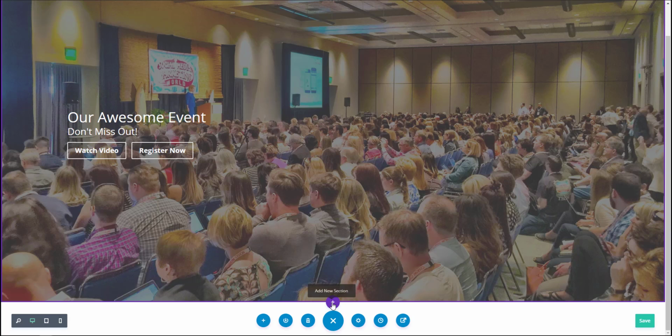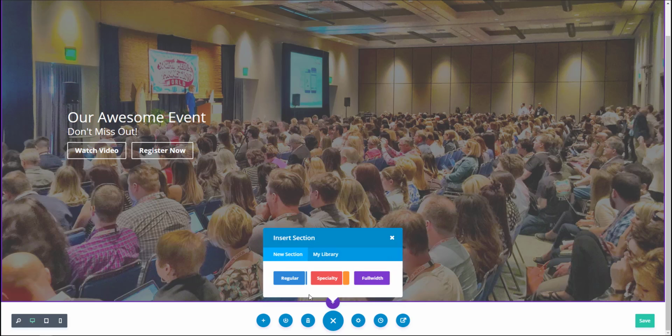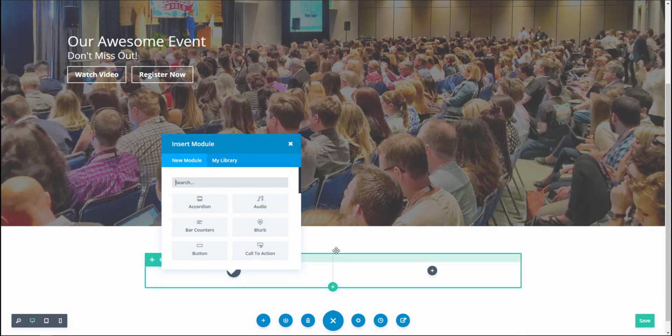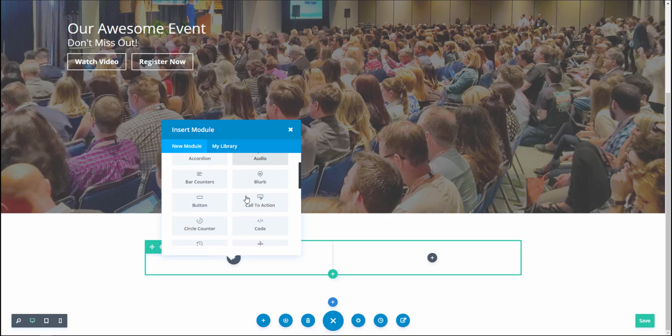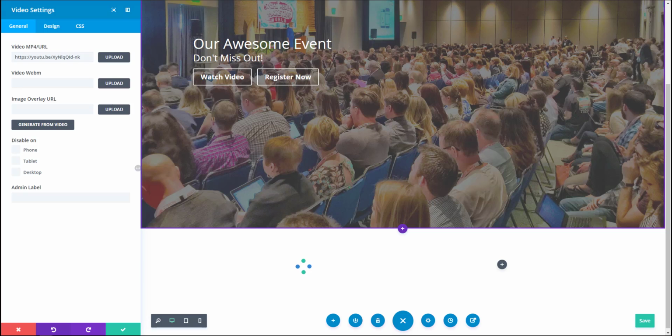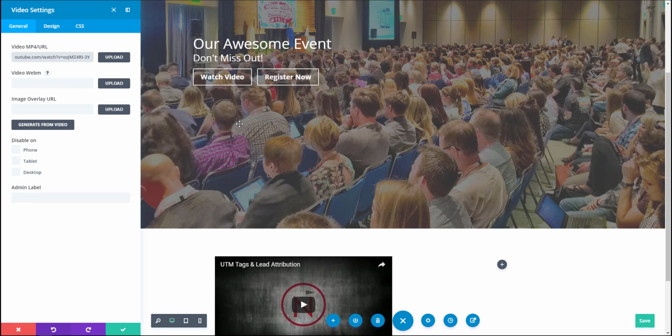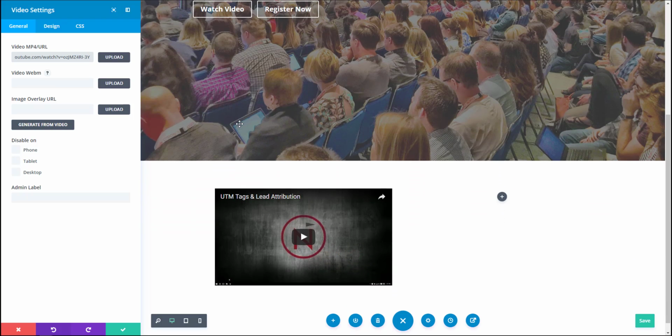If you remember, full width sections are purple, so let's hit the purple plus sign and hit regular section. And let's add a row that we split into two columns. And let's look for the video module. With the video module, you could link to any video on the web, or your very own. And here is the video we're looking for. There we go. Alright, so that looks good. Let's go ahead and save that.